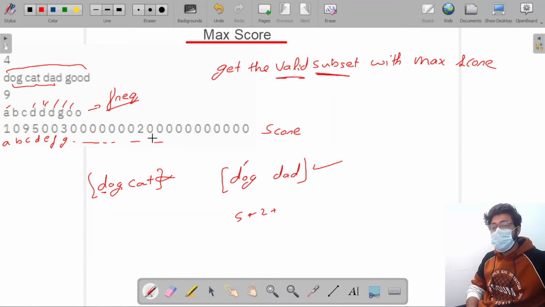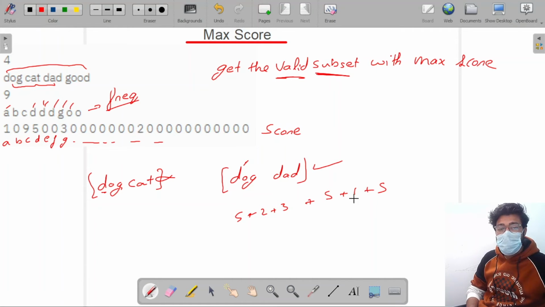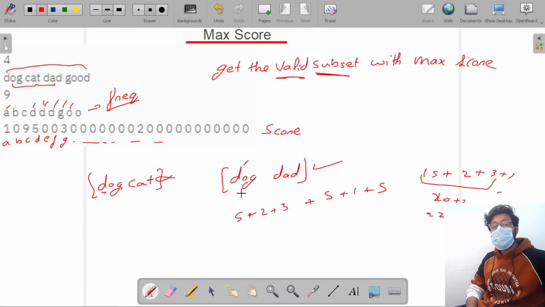2 plus G. G is what? 3. Plus D again, A, B, C, D, 5. Plus A, which is 5, 10, 15, plus 2 plus 3 plus 1. 15 plus 2 plus 3 is 20, plus 1 is equal to 21. Okay, so 21 is the score.